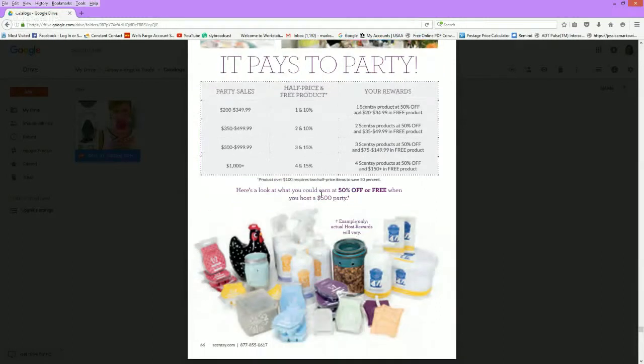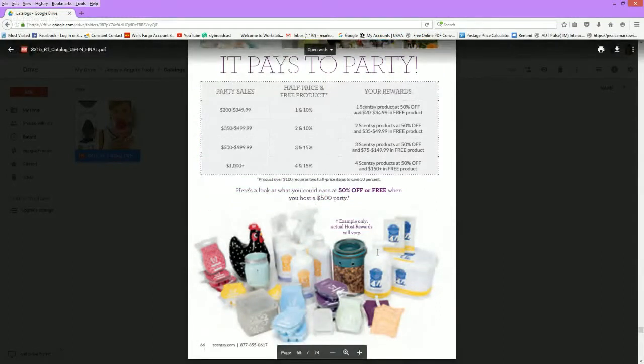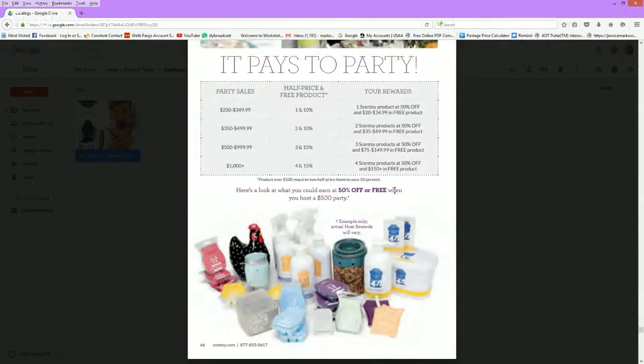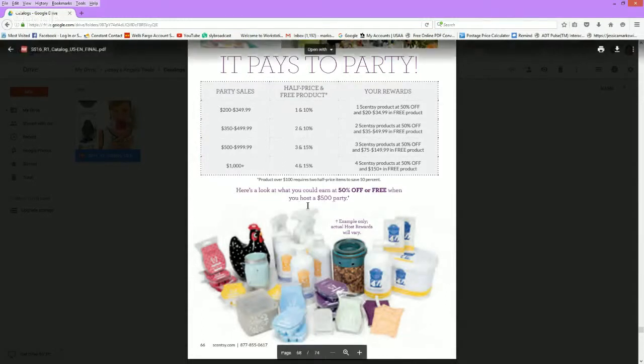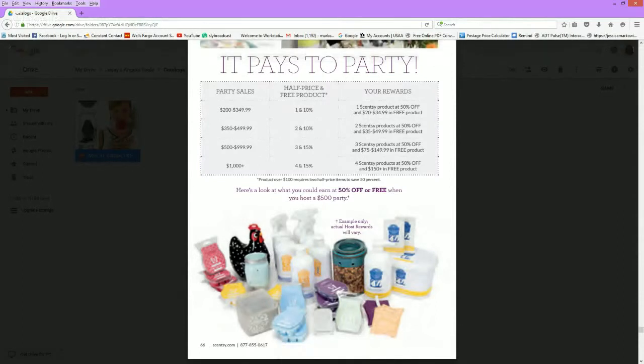Okay, so this is a cute idea, a visual for your hostesses to see what type of product they can get with a $500 party. So this is with 50% off, and then free credits right here, all with a $500 party. So that's a visual of $75 in free credit and 3 half off items.